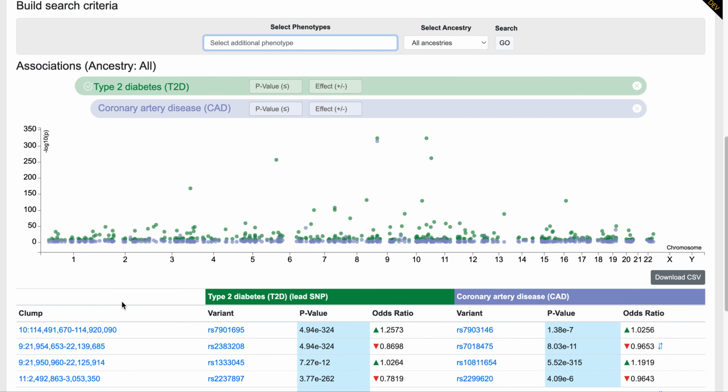The variants shown in each row are within the same clump as the lead SNP for T2D. For example, in the top row, this SNP, which is the most significantly associated with T2D in this clump, is not the most significantly associated with coronary artery disease. This other SNP in the same clump is the top coronary artery disease SNP.